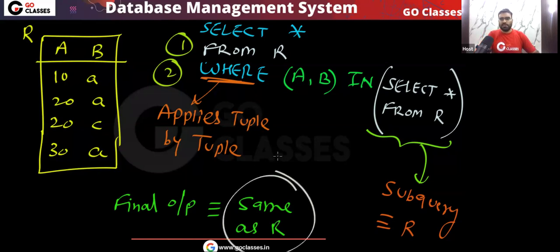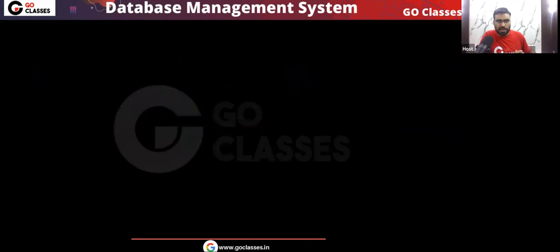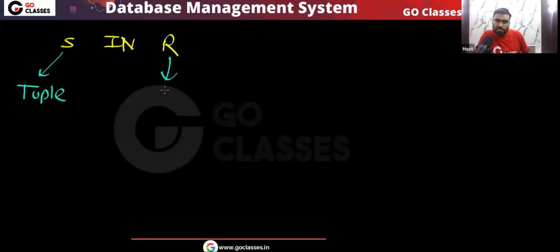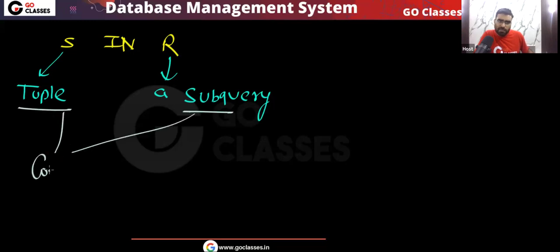I hope this point is clear to everyone. This concept is very simple. Let me give you the conclusion. When you write S in R, then remember this S is a tuple, and this R is a subquery, and they must be compatible. This tuple and this subquery must be compatible.